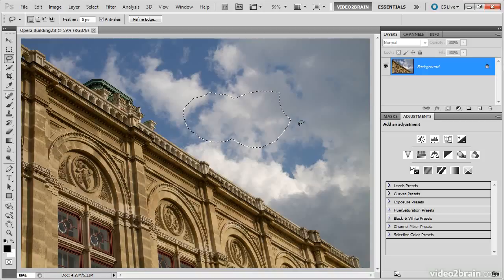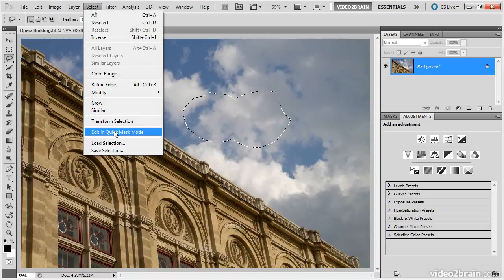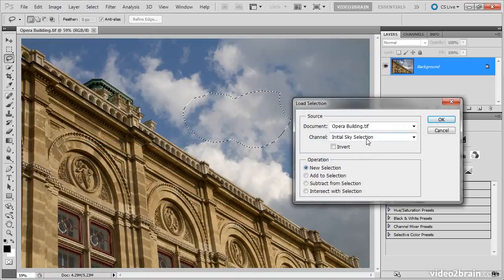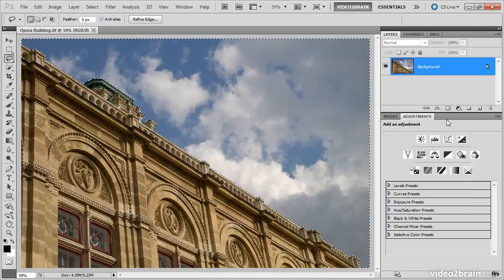But as you can imagine, for example, if I wanted to select the sky here, this could be a bit time-consuming. However, it's great when it comes to cleaning up an existing selection. So I'll go ahead and load a selection that I've already saved as part of this particular image. I'll choose Select, Load Selection from the menu, and then choose my initial sky selection, setting it as a new selection, and click OK. As you can see, I have a selection of the sky.